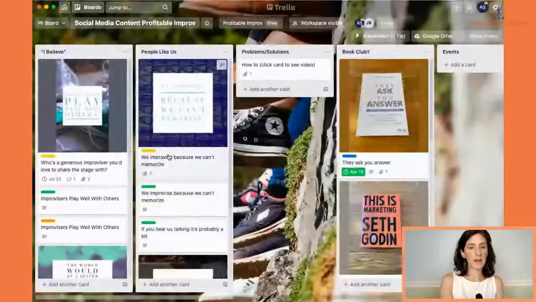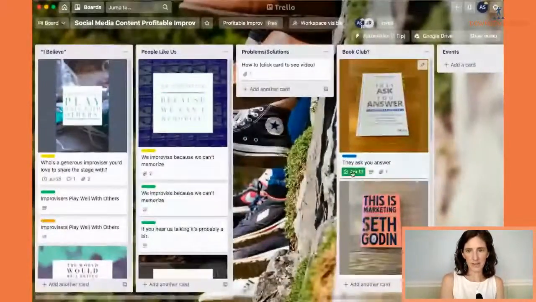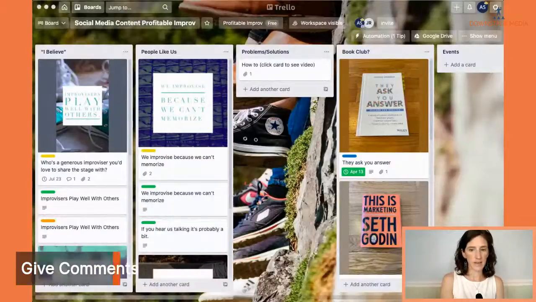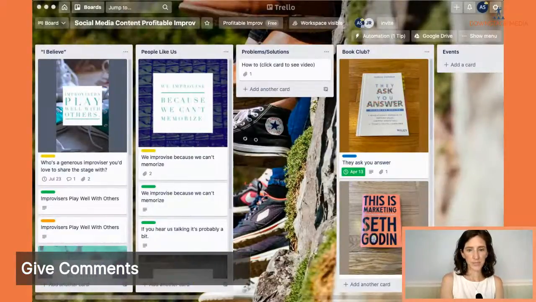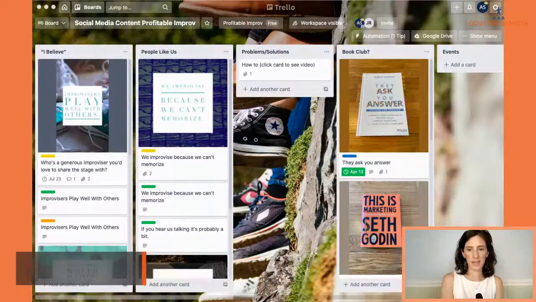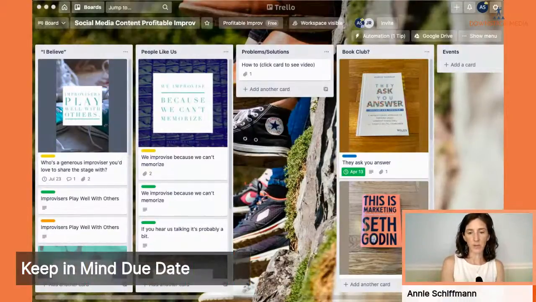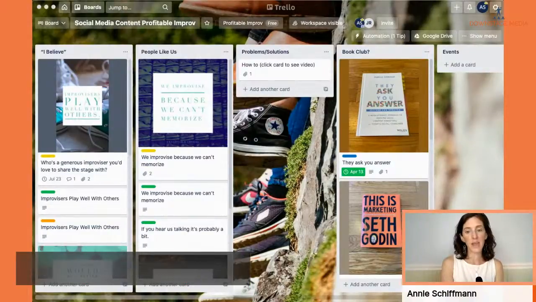And let's see here. I've got all of my little notes here. So yeah, you're going to create your account. You're going to view the content. You're going to give comments. We're going to keep in mind the due date as well. So that way you know and I know when this stuff can go out.